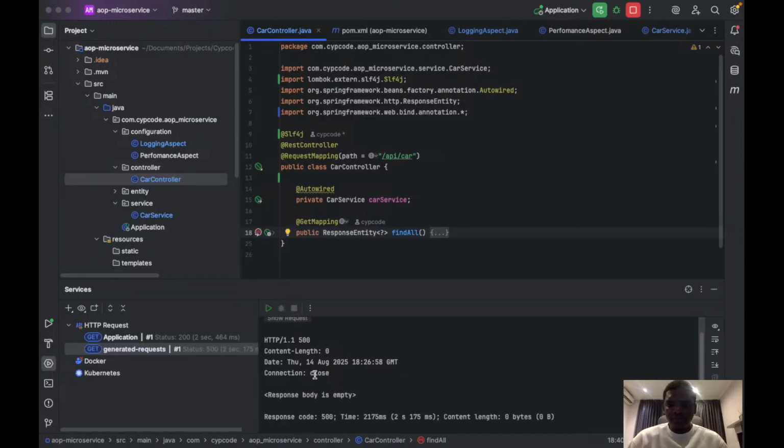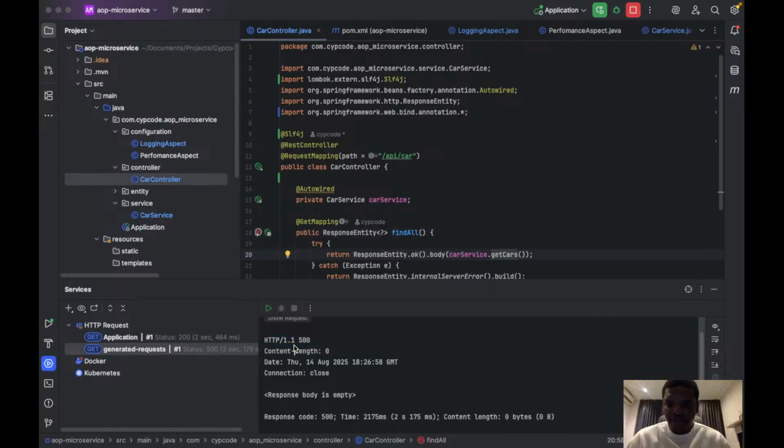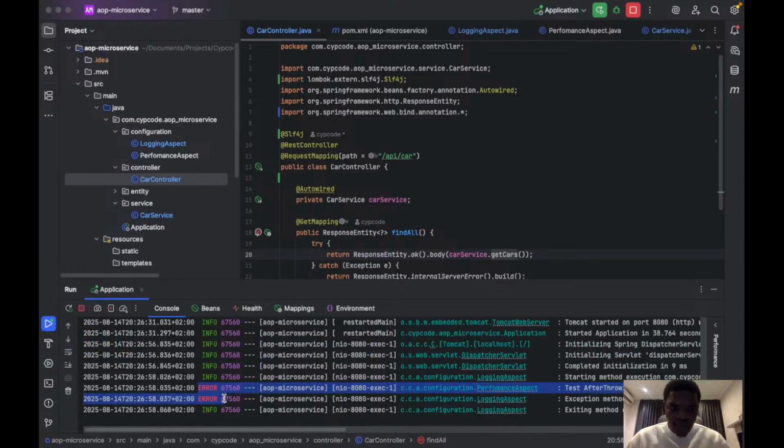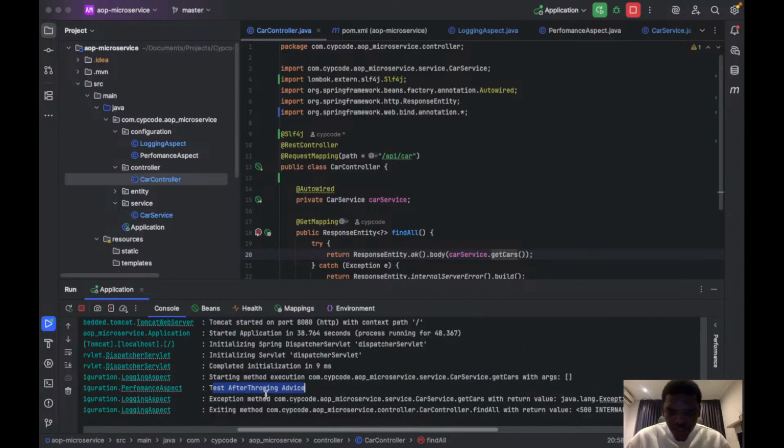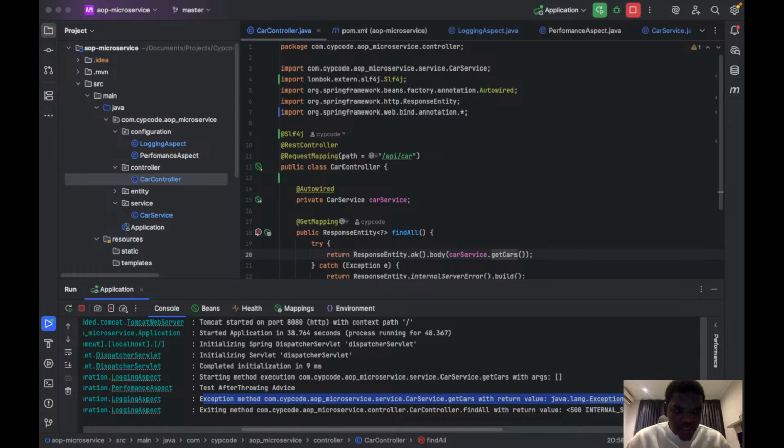So we got a 500 response, which is good because we threw an exception, so that is expected. In our try catch, we throw an internal server error, which is a 500. That is good. Then we go to our logs and look at that. Now we have errors showing there, and the printout is test after throwing advice, and you will see that the thrown exception is exception method with return value, that exception test after throwing advice over there.